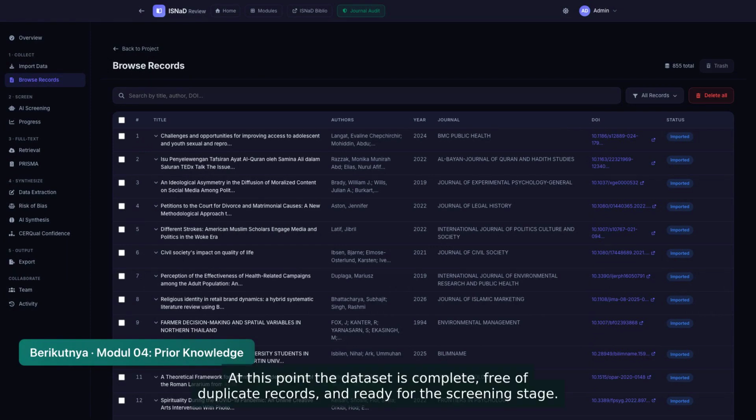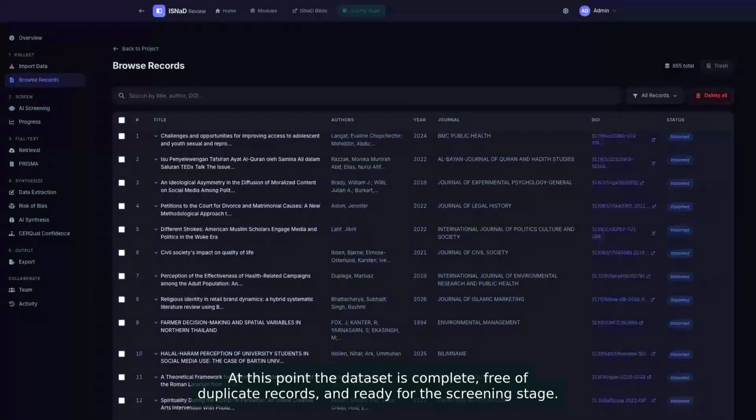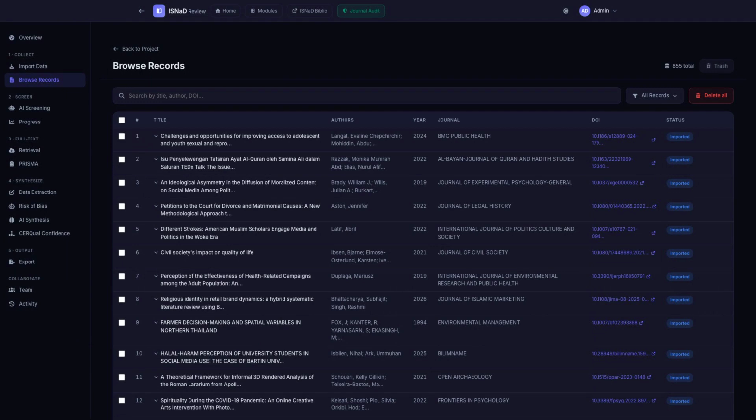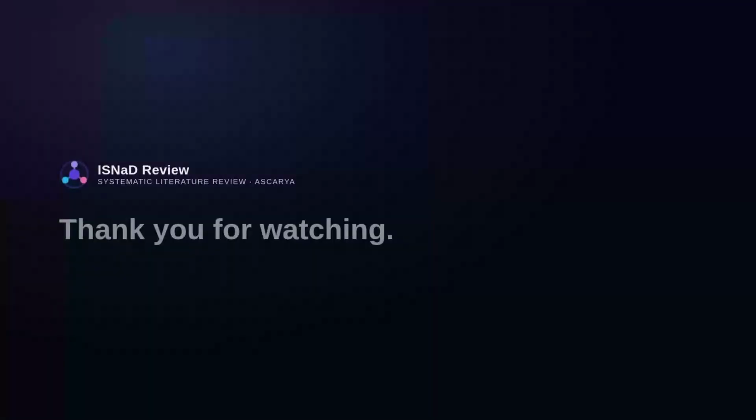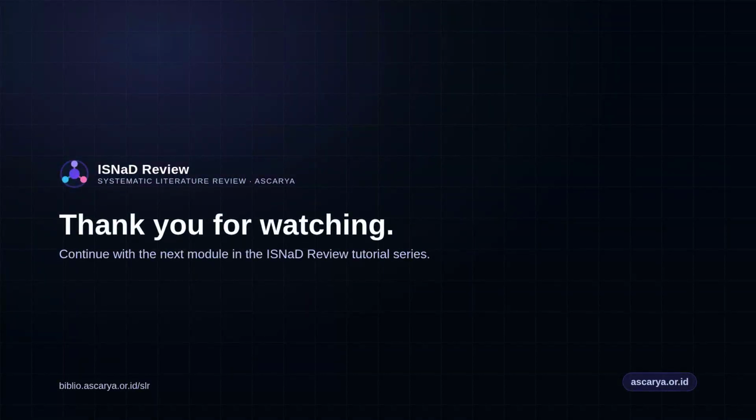At this point, the dataset is complete, free of duplicate records and ready for the screening stage. Your dataset is now clean, checked, and fully traceable. In the next module, we move into the screening stage, starting with prior knowledge, training the model with your own seed decisions.